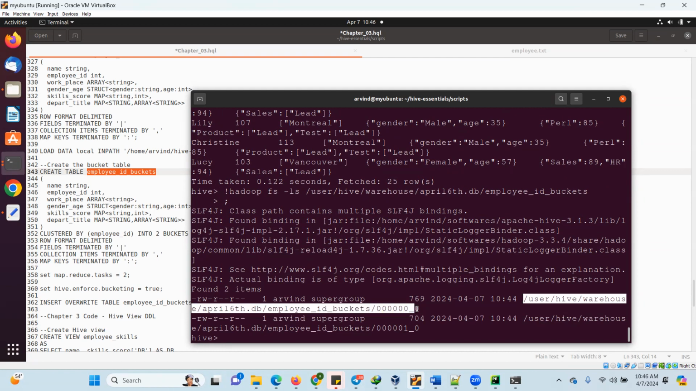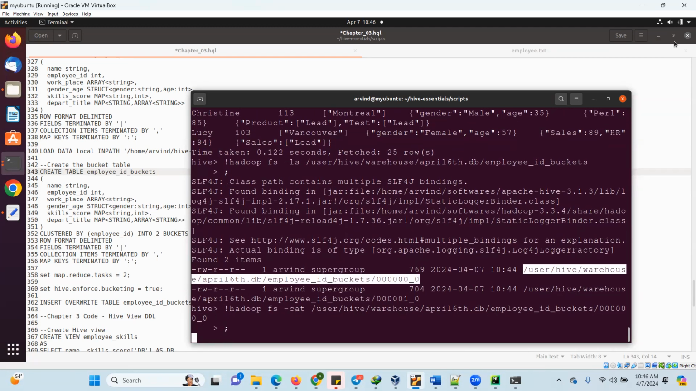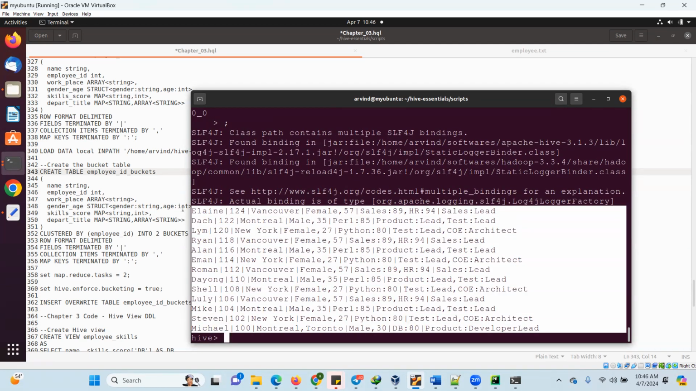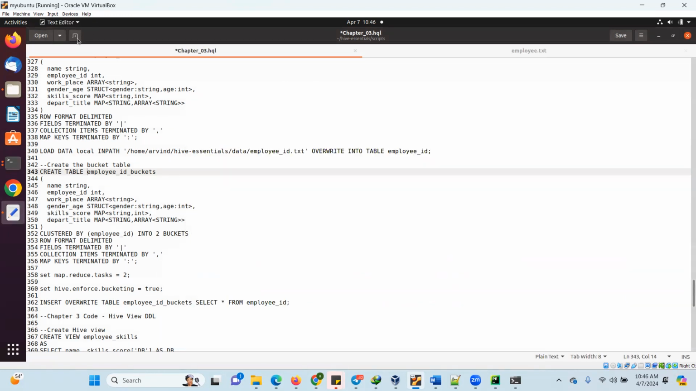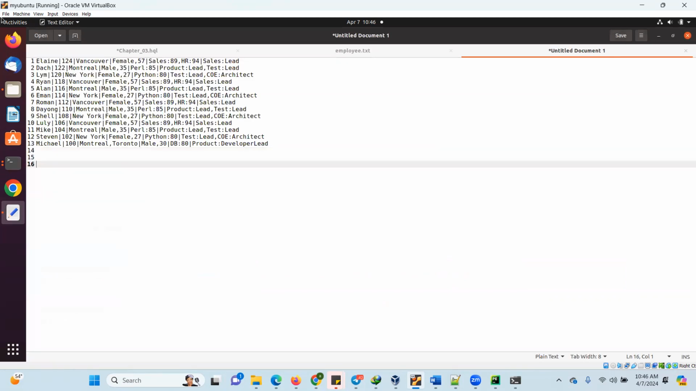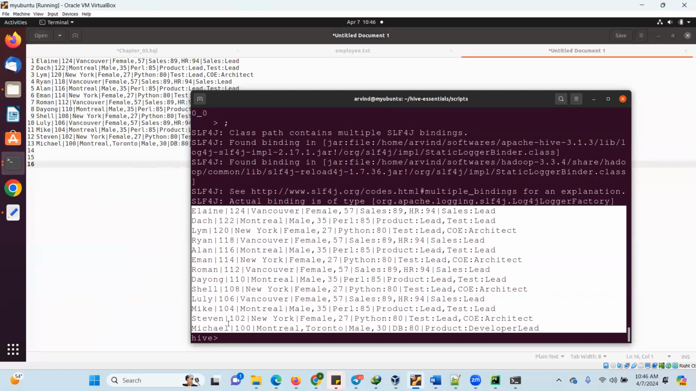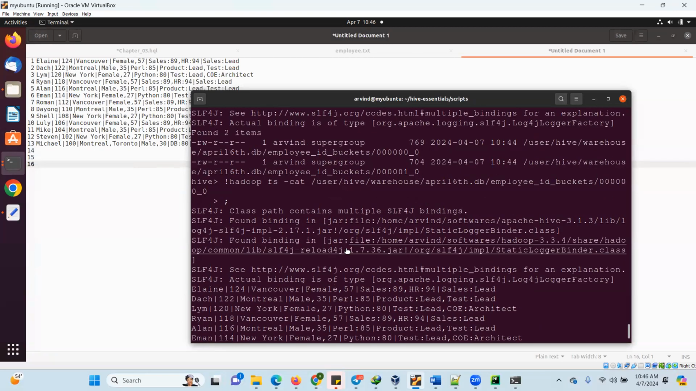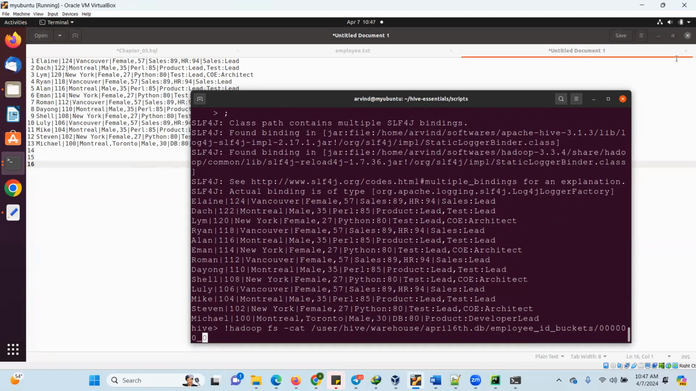Okay, let's see the first file. What is the data? Okay, copy. Hadoop fs minus cat. When I print it, this is the data, so this data went into one file. I copy this data and paste it here. So this is the data from the one file. And the second file data, based on the bucketing, is 00010. So one is here.